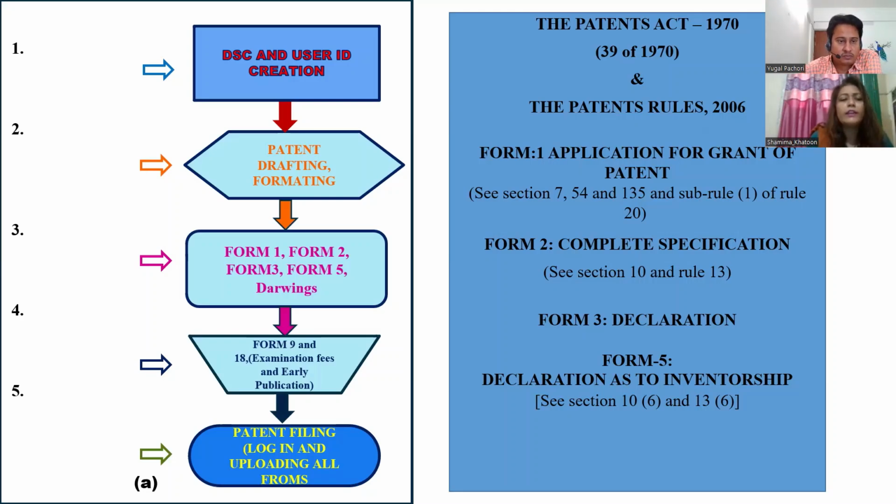There are many types of DSC, depending on whether you are a natural person, in industry, an institute, a private organization, a government organization, a company, or a corporate. In this way, you have to fill in long forms online. We are talking about the online procedure only. So in this way, DSC is created.